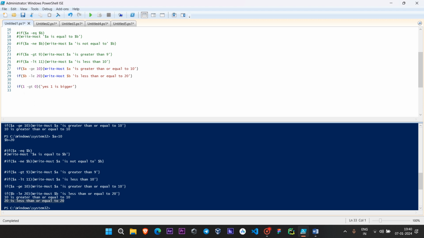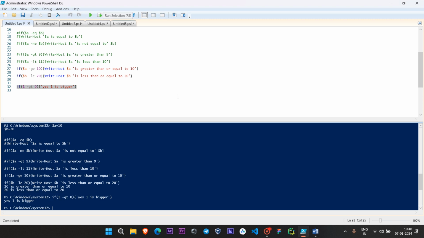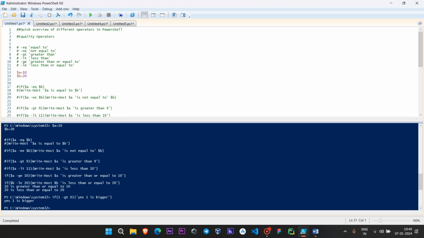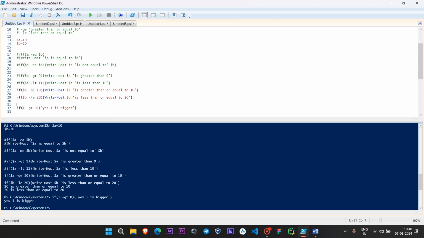Again I have given here if 1 is greater than 0, yes 1 is bigger. Like that we can give. Since I have given the value 0 here, and here I am saying 1, anyways 1 is greater than 0, right? So it is giving the value yes 1 is bigger. So that is how the comparison operators work, and we can use them in our real life.